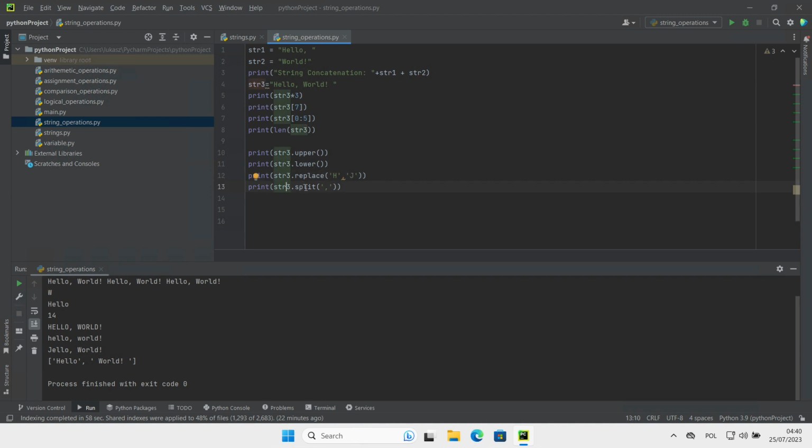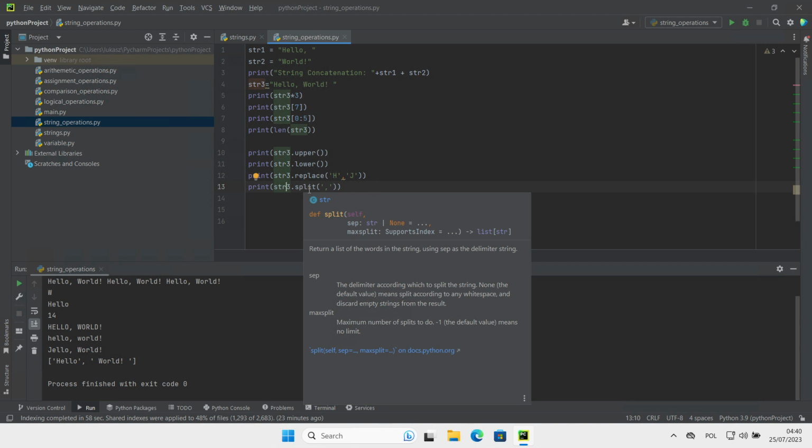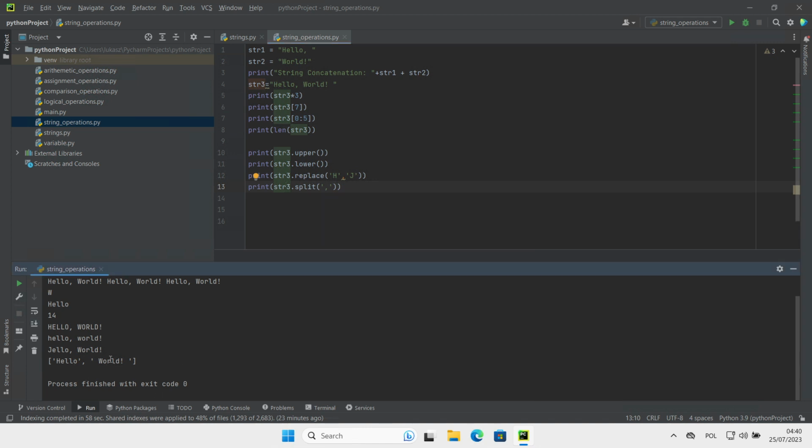And the last method, split, is used to return a list of the words in the string using a separator as the delimiter string. And in our example, I've got two separated string, which is hello and world. With these basic operations, you can manipulate strings to fit the needs of your Python program. Remember, practice is a key to mastering any concept, so make sure to try this operation in your Python environment.